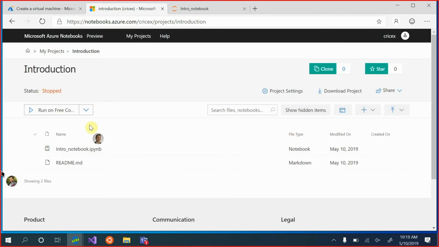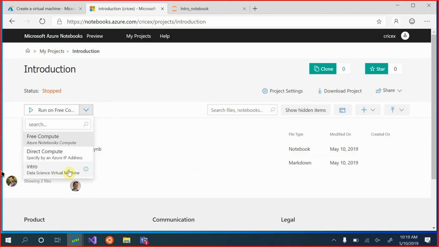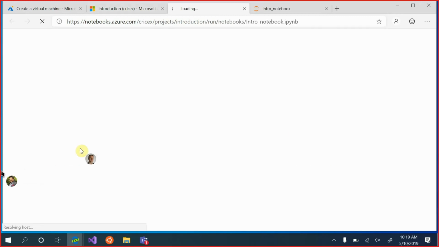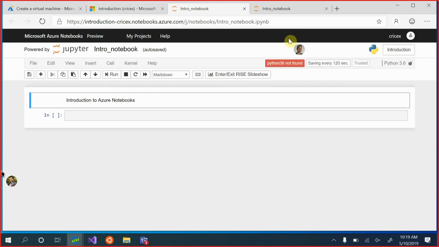So now here you can change how you want to run your project. You can see this is the intro virtual machine that we just created, and we can click on that, and now when I launch my notebook, it runs in a virtual machine.